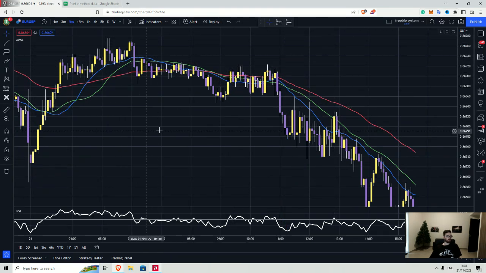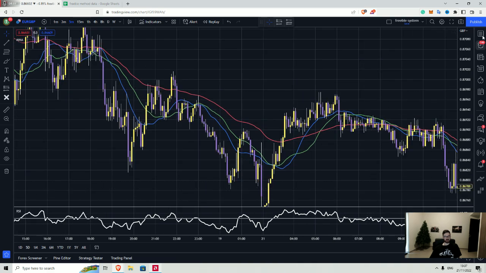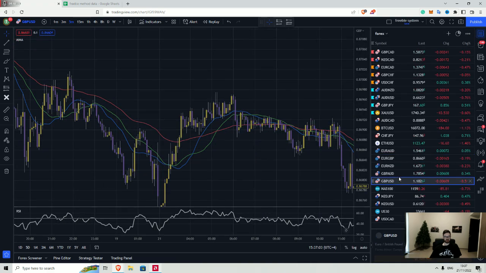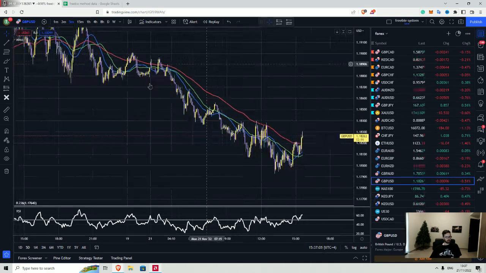So if we now jump into the data a little bit, and you can see it on this pair, and I'll jump to a couple of others just so that you can see it fanned out. This case, you would have probably had a short on this candle.